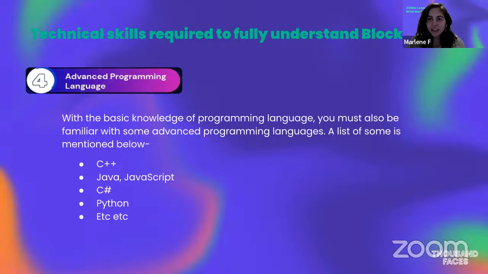However, I want to use my example where I'm not a developer and I can still understand how blockchain is working. So I don't want to discourage anyone just because they don't have the programming skills or the developer skills, mathematical data, you can still learn the blockchain.